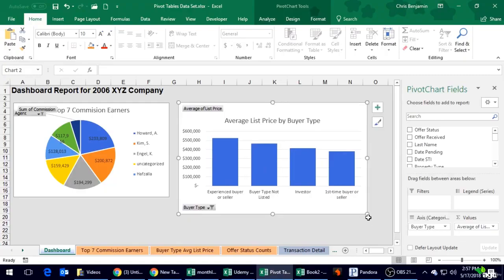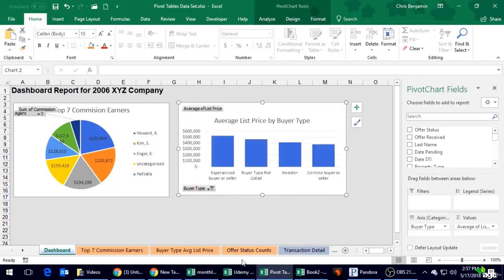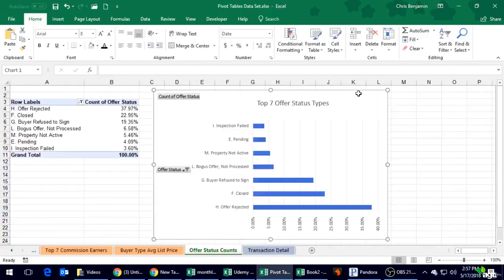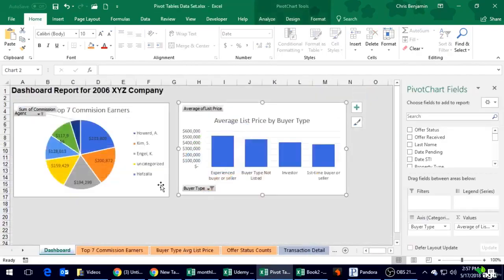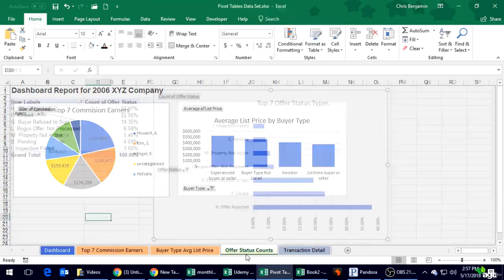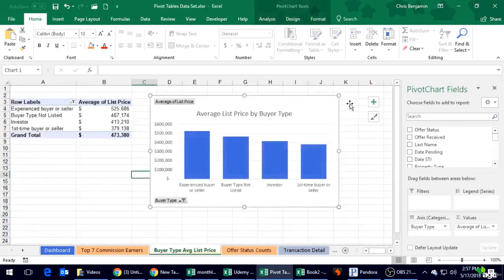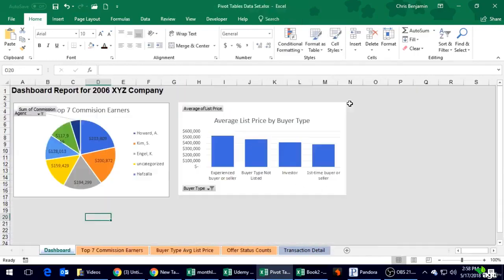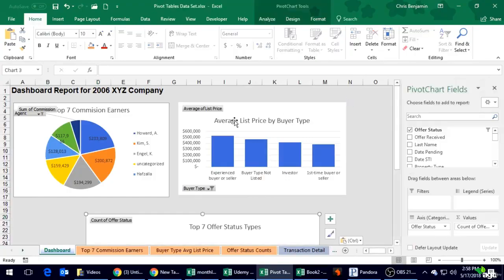So let's just resize this. Again, we're going to clean this up, but for now, let's just kind of get everything on here. And then the offer types, actually, before I do that, let me just make sure I clicked off. And I didn't. Click over here. Offer types. And if you want to know how I'm moving through these sheets quickly, if you hold down Control and hit Page Up, Page Down, you'll navigate through the different sheets.